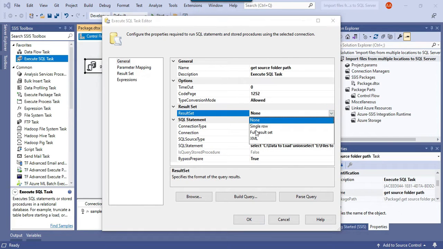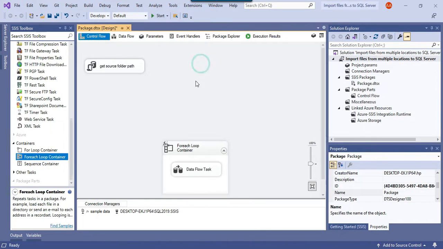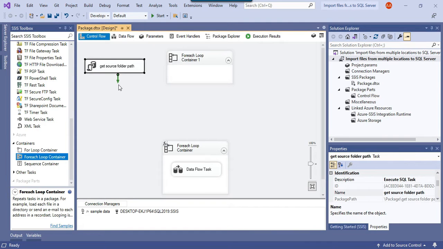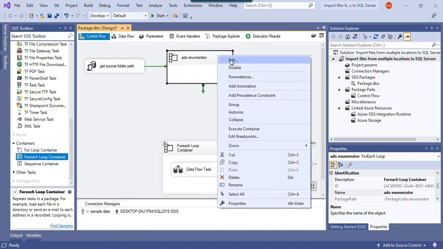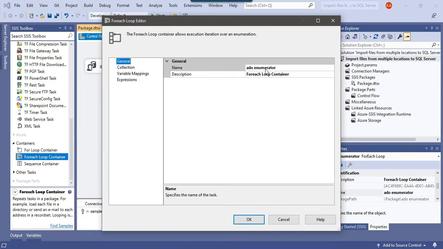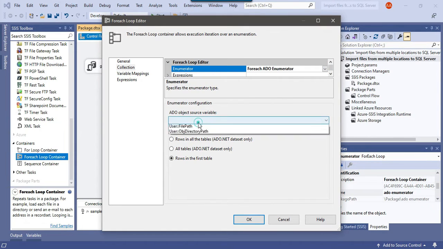Now in the result set, we can set the result set to full result set, and in the result set click on add, put the 0 for the result set name, and under variable name select that object variable. Click OK. Now let's drag and drop the for each loop container. We will change it to ADO enumerator because it will loop through all the directories. Alright, now just right click on it, configure it, change the collection type to ADO enumerator, and in the ADO object source select that object directory path, click OK.